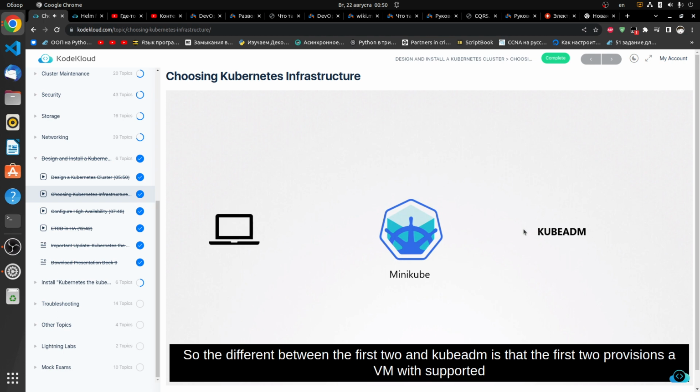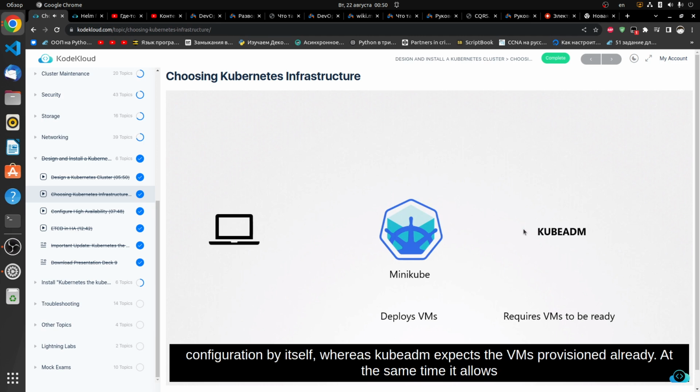So the difference between the first two and kubeadm is that the first two provision a VM with supported configuration by itself, whereas kubeadm expects the VMs to be provisioned already. At the same time, it allows for deploying multi-node clusters, whereas the former doesn't. Again, deploying a Kubernetes cluster locally on a laptop is usually for learning, testing, and development purposes.